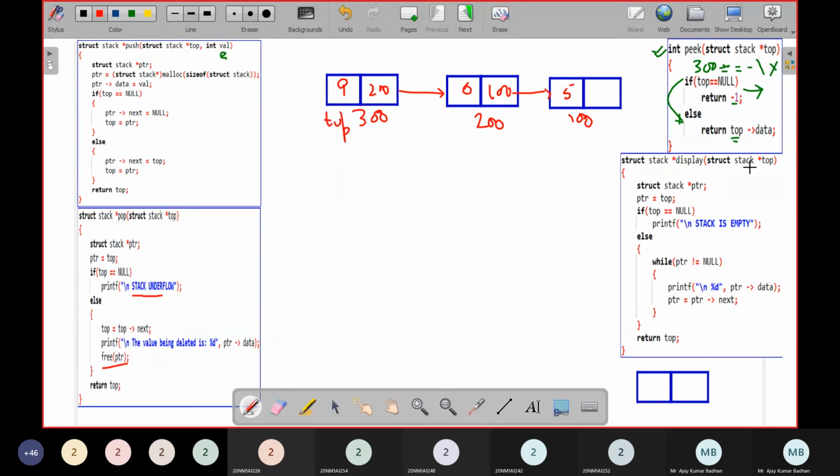Now I'm going to explain display. Display is very easy. I'm going to take a pointer variable, and that pointer I will point to the top, meaning pointer equal to top. So top is this particular node. First I'll check whether the list is empty or not. If it is empty, that is top is equal to null, I'll print that the stack is empty. Else, while pointer is not equal to null, simply print the data and move to the next node. This is what I'm going to do.